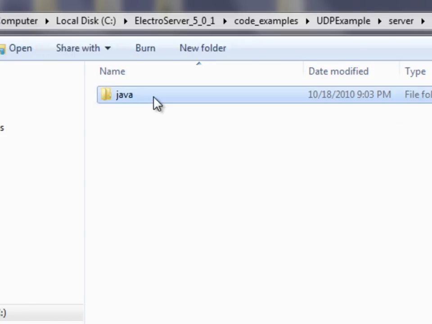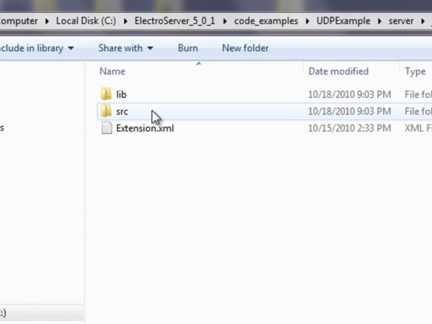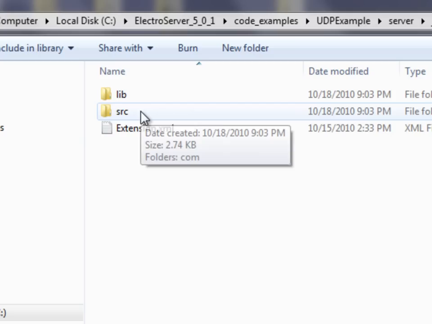So I'm going to go in there in Java, and there's an extension XML file which we won't need to modify. This is just used when we go to install the extension, and there's a source folder which contains the source code. We're also not going to look at the source code here. We're just going to assume it's written correctly. We're going to just try to compile it.